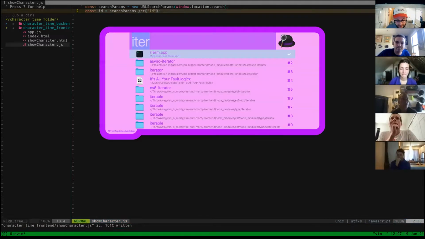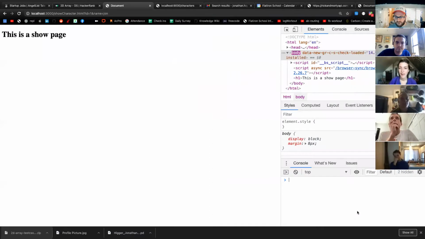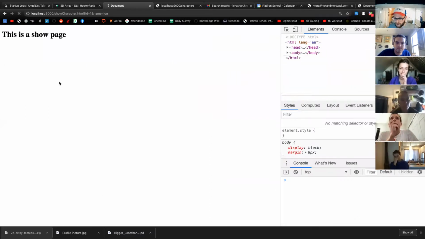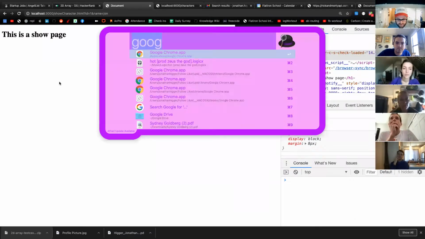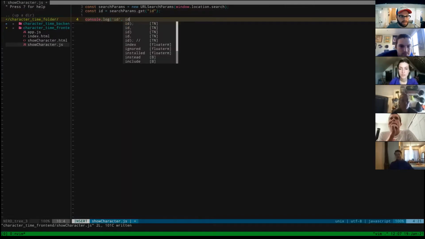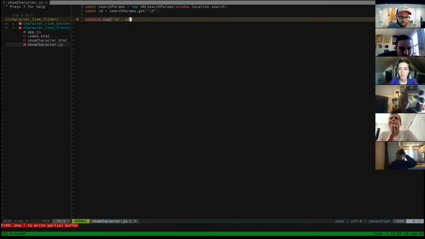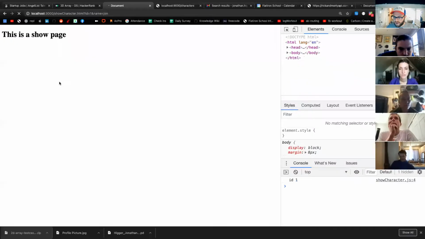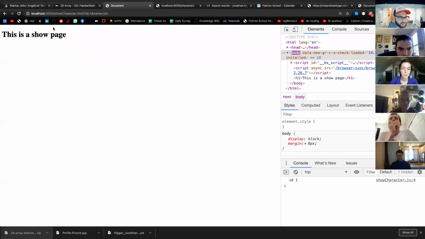Well, why does this matter? Because now what I should be able to do is, first of all, let me reload this page. Oh, whoops, let me go back to here. And we're just going to console.log id and then id. So if I go here, now I'm saying my id equals 1.